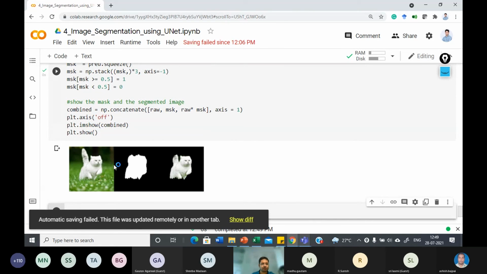So this is the image that we passed into the model. This is the mask that is generated by your UNet architecture, and this is the generated image once you club the mask and the image. Right.